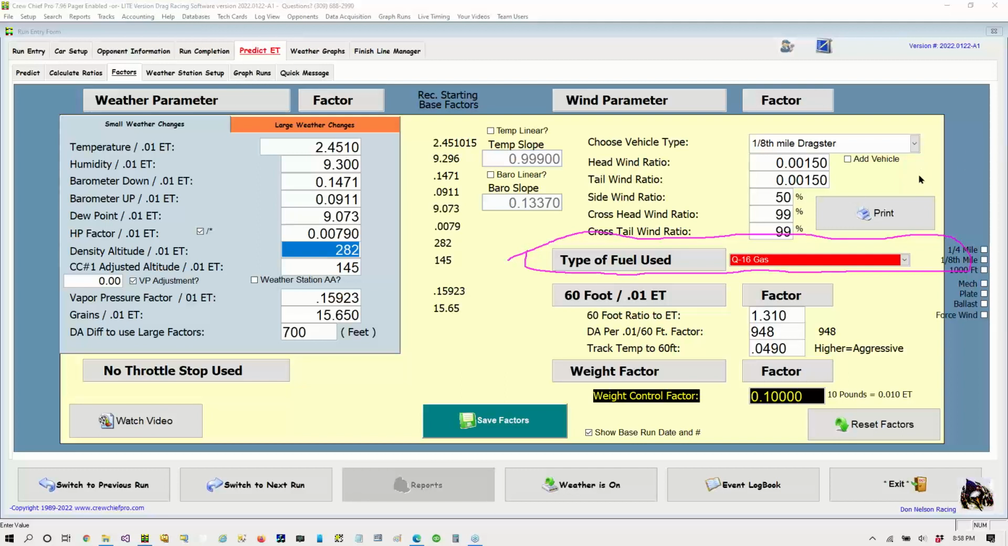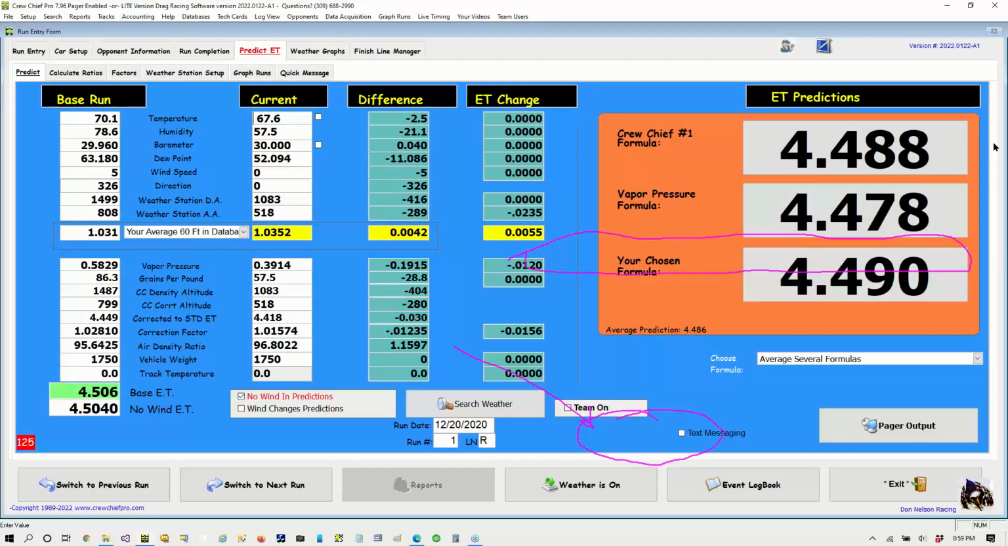So another thing down here is this little checkbox on factors that says show base date and run number. And I'll show you why this is important in just a second. But down here, I'm going to put a big arrow next to it. You should have this checked. It shows you something important on the predict screen when you have that checked.